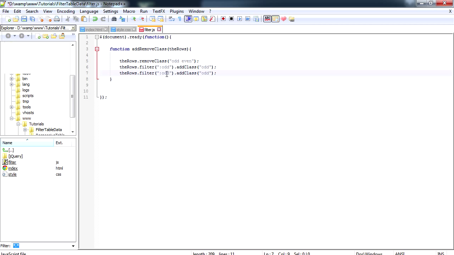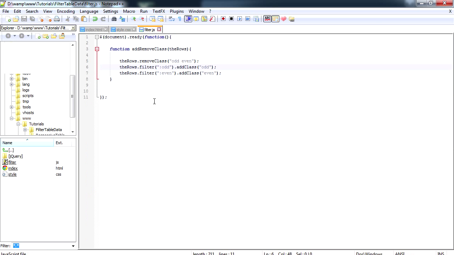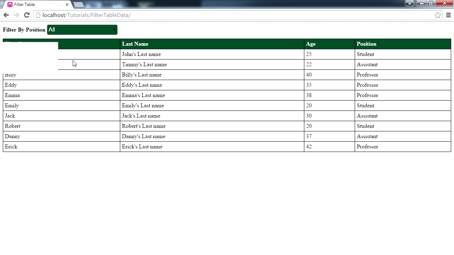And we'll just change this to even instead of odd. So we're actually pulling the classes from our style.css file and applying them to the table rows. So now we're gonna instantiate this function to the table rows over here.